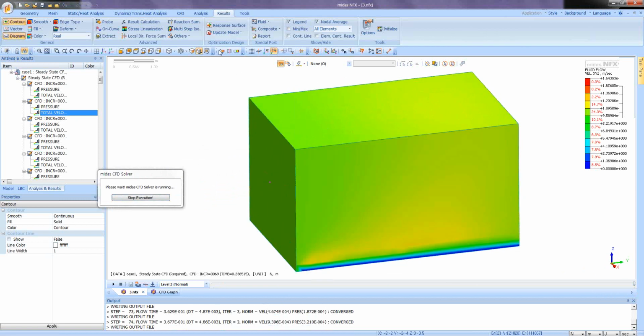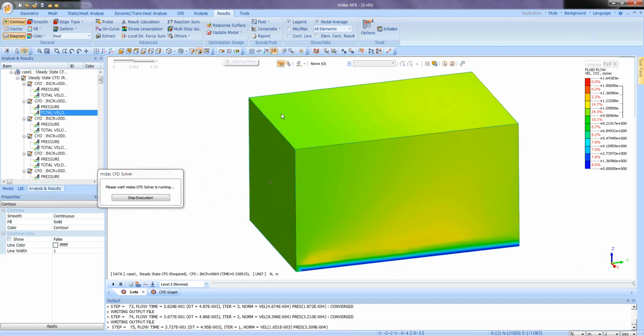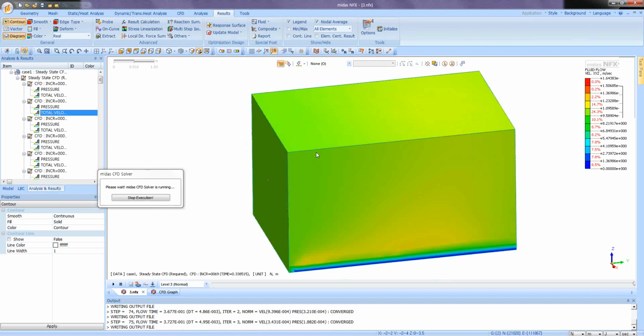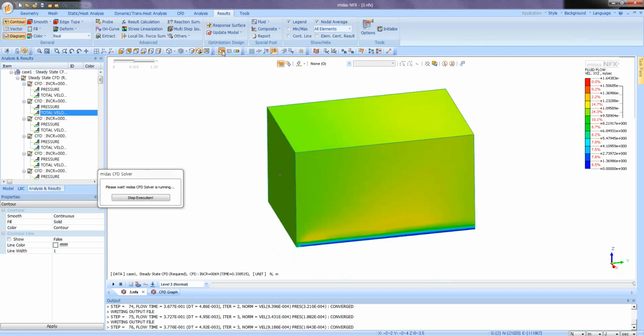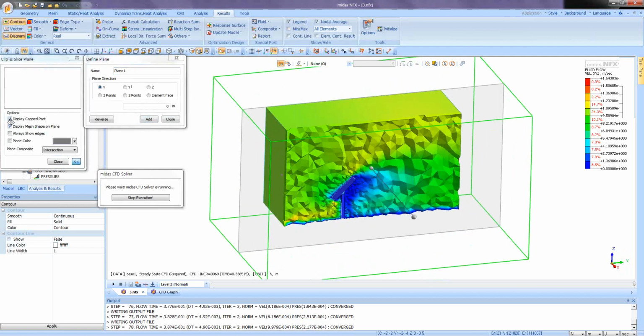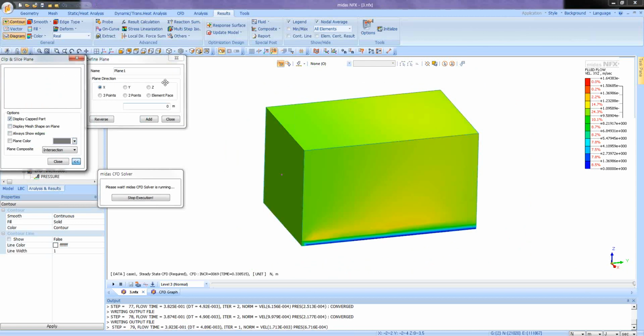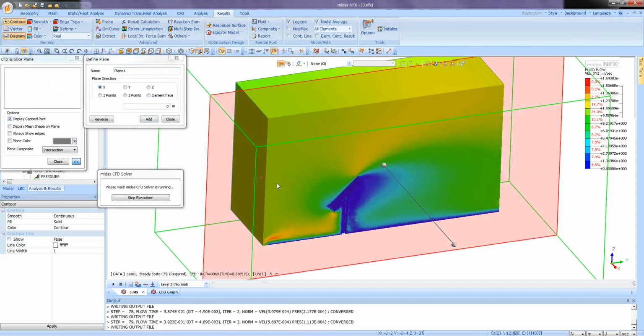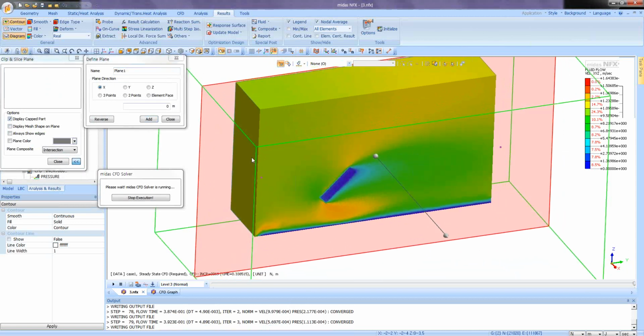This is the latest calculated state, so you don't see anything yet, but I'll use, for example, the clipping plane to see what's going on inside my model. So I'll have something like that.